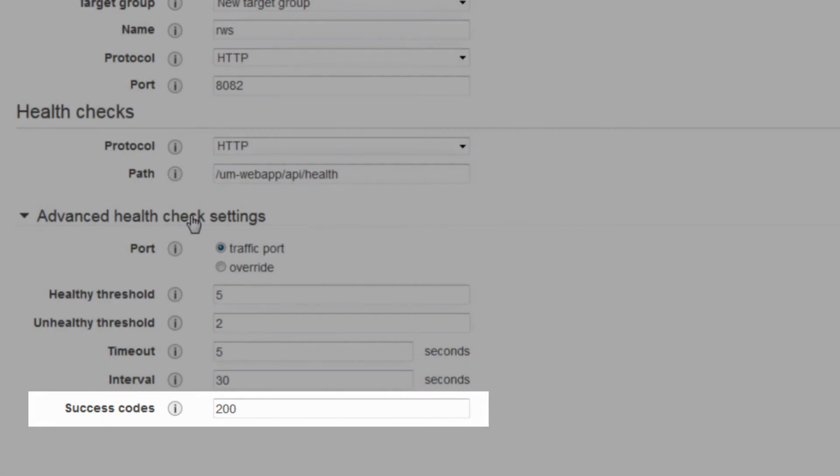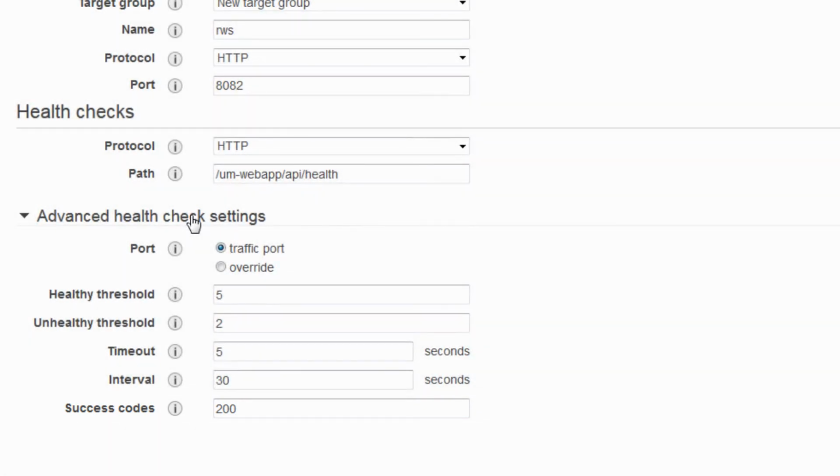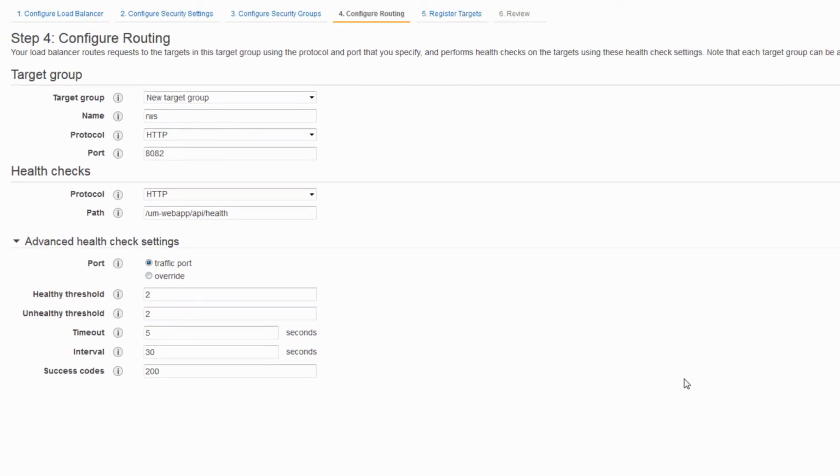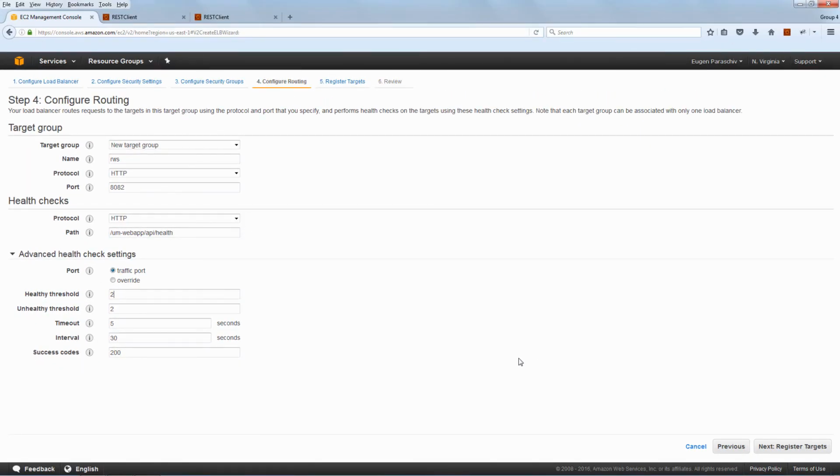So for example, if we're expecting that our health endpoint here could result in a redirect, then we would basically just include 301 right here. So if we do that, a 301 response would be considered a healthy endpoint. Of course, we won't do that in this case, and we'll just change one of the defaults. So now it's only going to take 2 consecutive successful pings in order for an instance to be considered healthy. Alright, let's go forward.